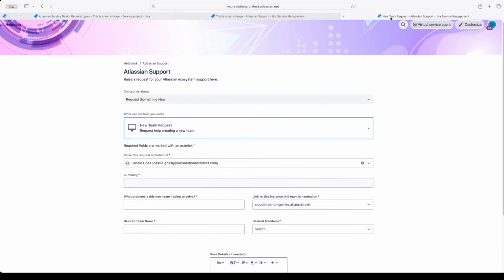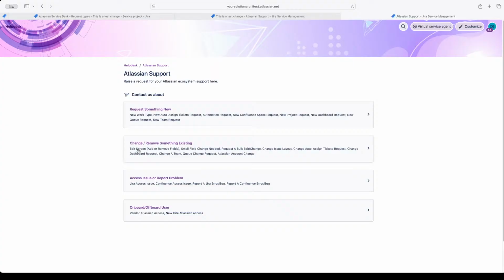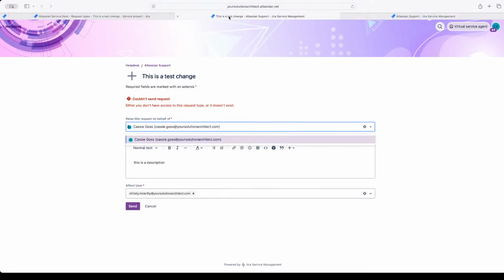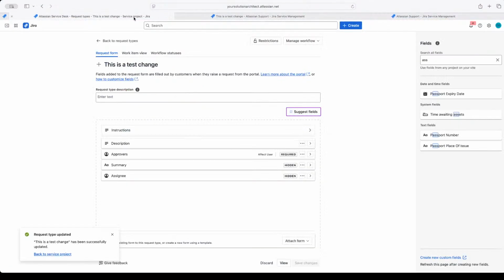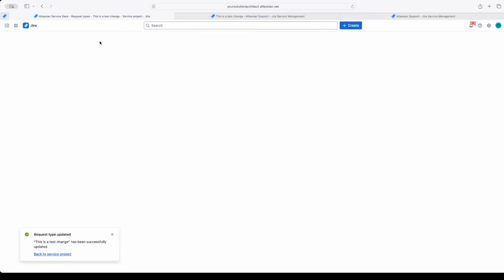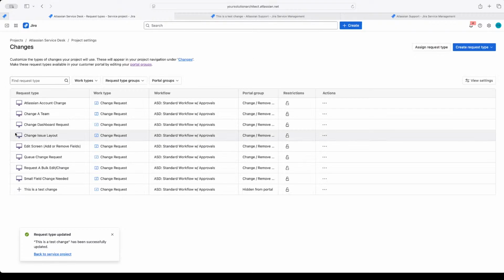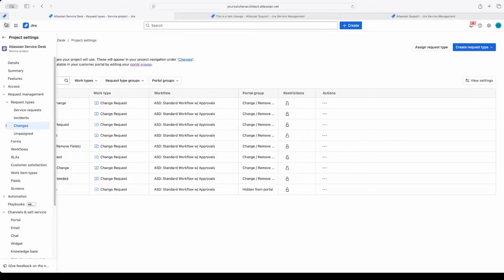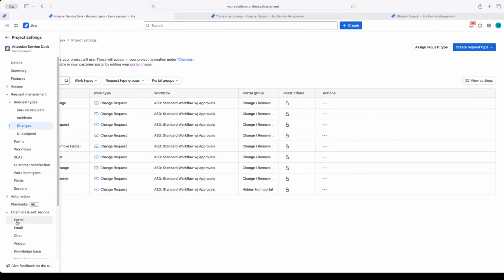But that's okay. We have the portal open. We will just go back to our portal and take a look. So now we have it hidden from the portal, so we won't actually see that ticket type. So let's actually go in and put it in a portal group, okay? So right now it's not showing. So how would we do that? That's actually going to be in the portal configuration.